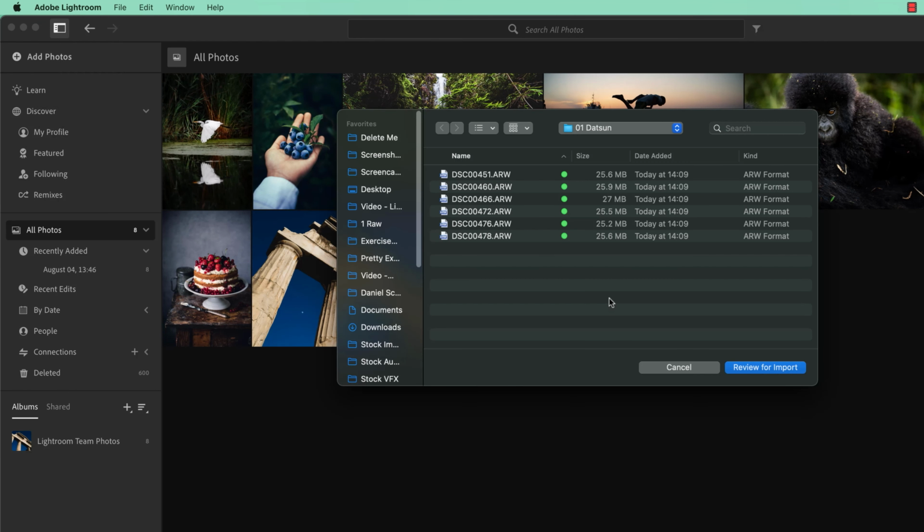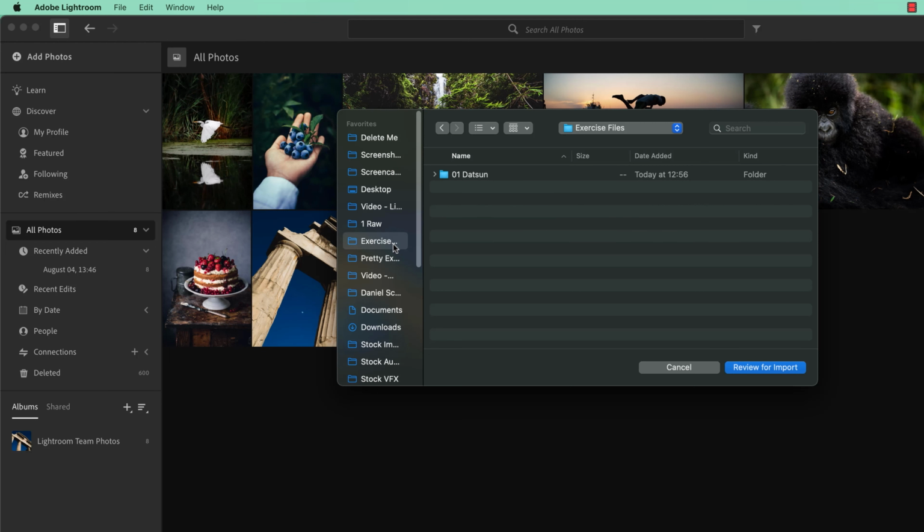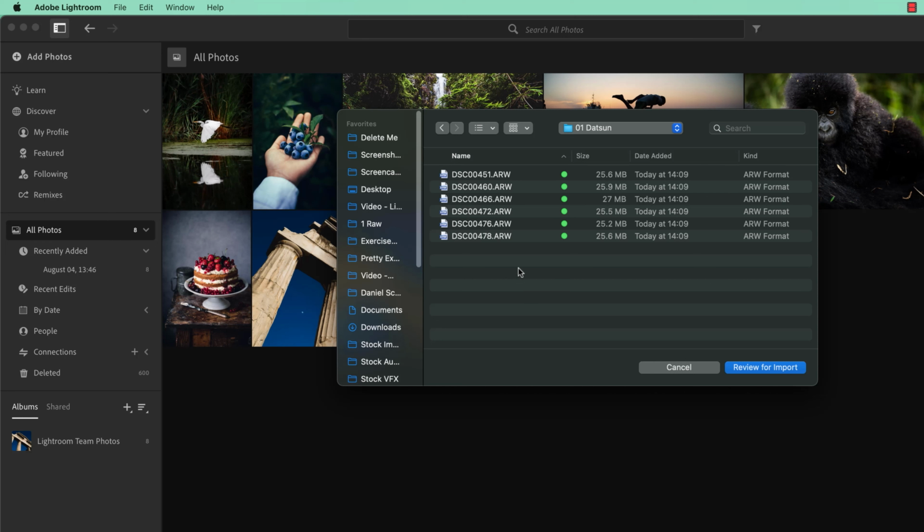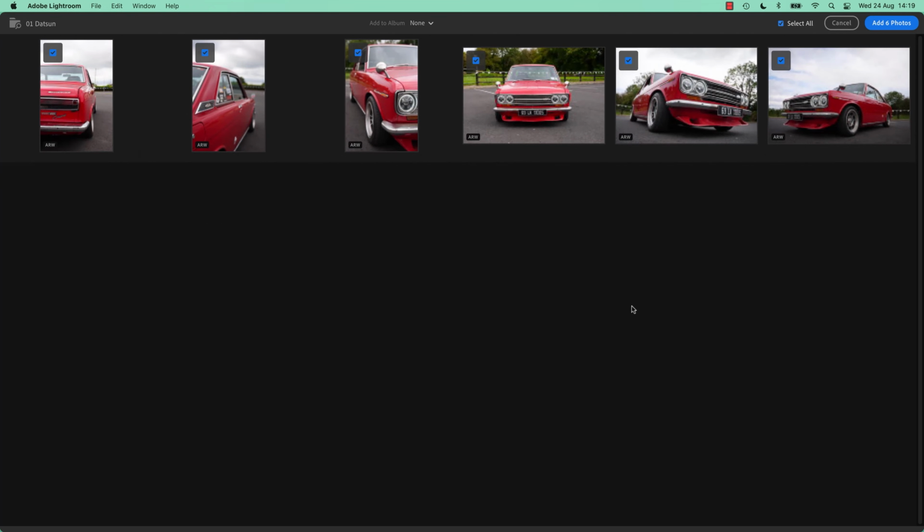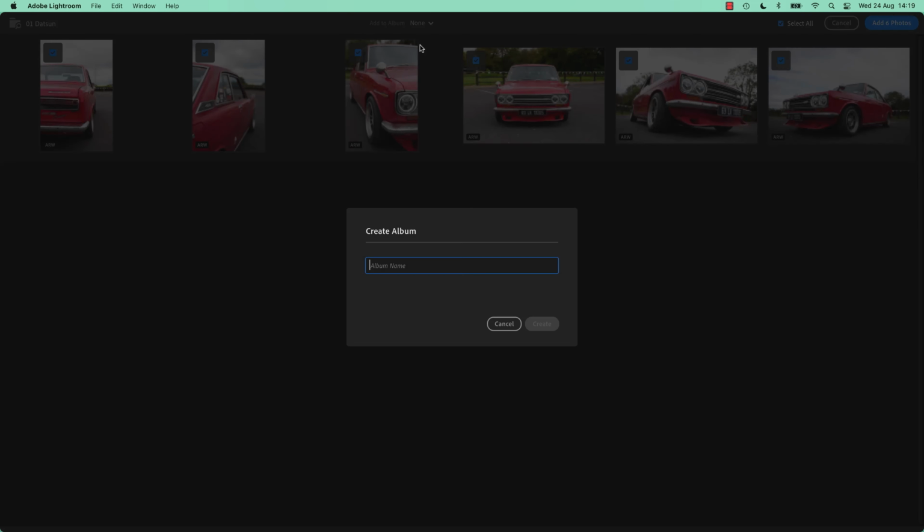We're going to find the exercise files that I've downloaded. Let's go to 01 Datsun, open that up, and I'm going to select all of these. You can drag across them all or shift click them, select all of the images in this folder and go Review for import. When you're bringing something in, make sure we create a new album and call it Datsun. So we're just going to group them up together.